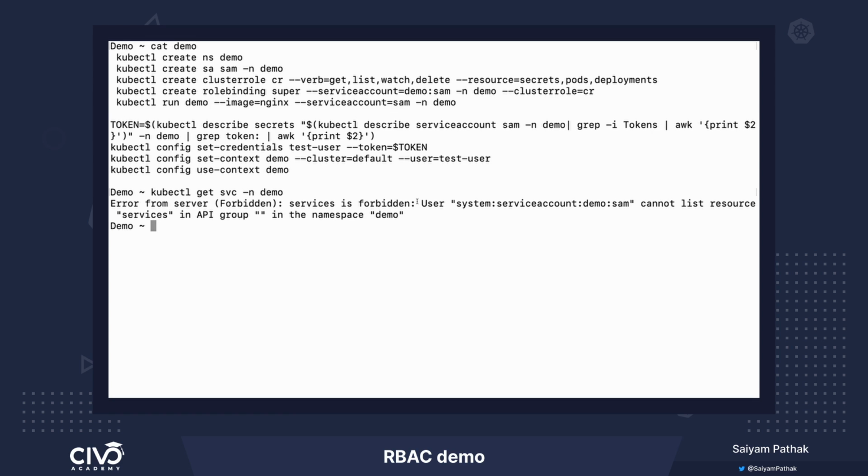So this particular service account can only do whatever the role that we just created and assigned to this particular service account. Which means we have successfully created the namespace, service account, cluster role, assigned it to the service account using the role binding, and we have created the credentials, the context, and now when we use the context, we can see this shows RBAC in action.